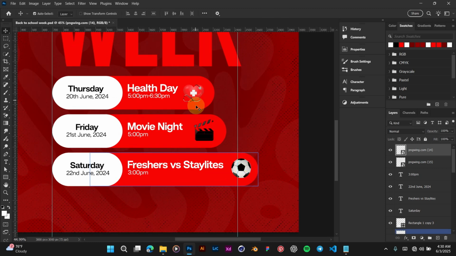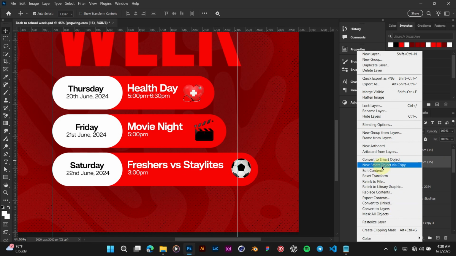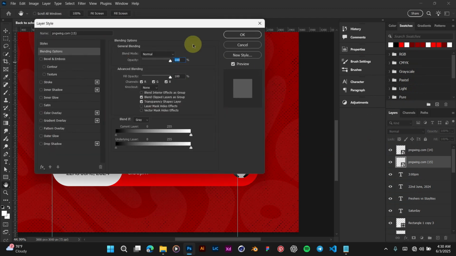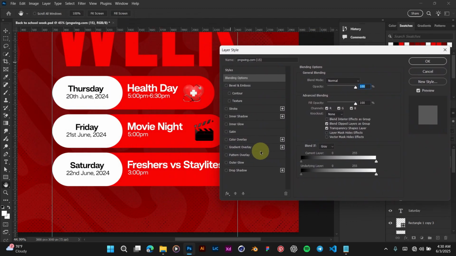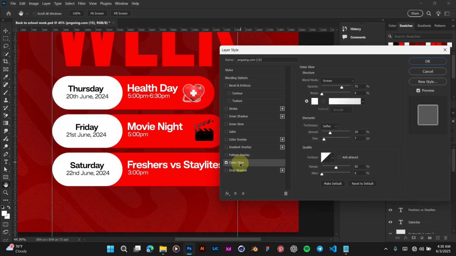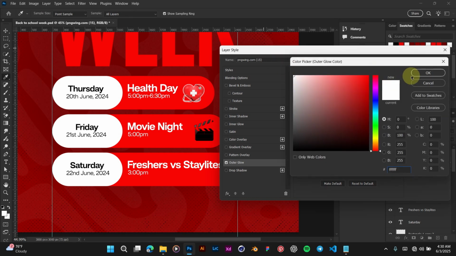Okay, so now let's add some kind of light to each of the icons that we have added. Let's start with the health. We select the health, then we right click it on the layer, the layer of the health, then we go to blending options. This is my blending options. Then you select outer glow, and you make sure that your outer glow is white. By default it is white.